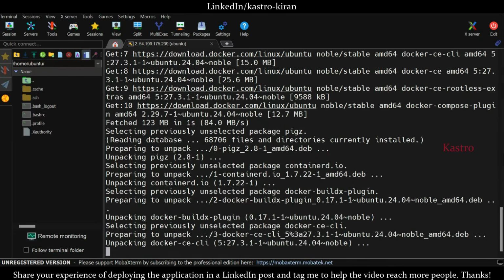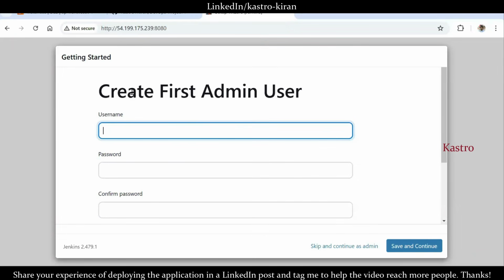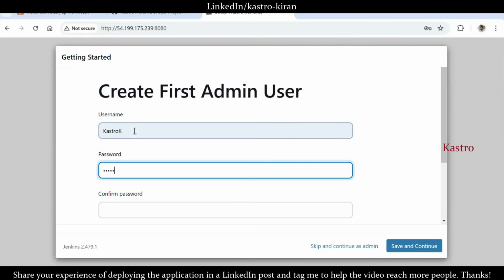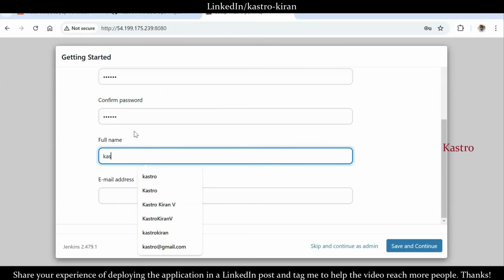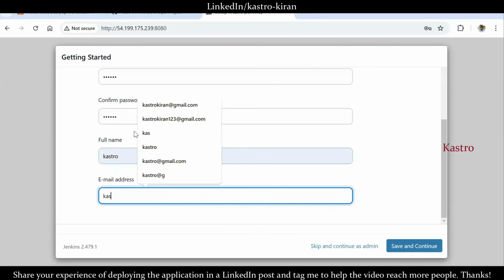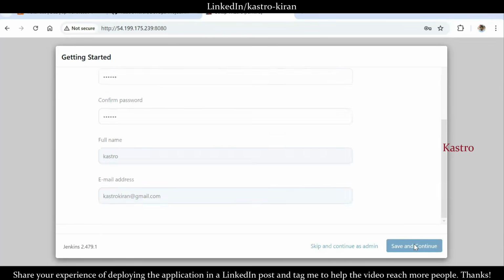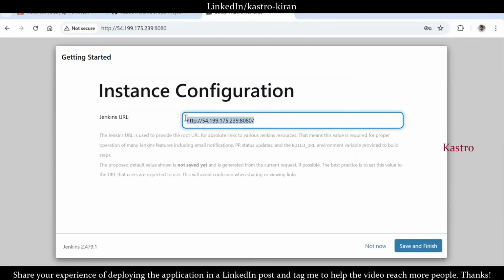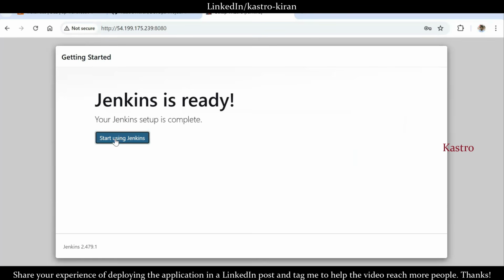Right. So let me go to the Jenkins dashboard. Now you can see it is asking me to create the first admin user. So just give the username and give the password also. Whatever password that you want, you can provide that. And then give the full name also and provide the email address as well. And once this is done, let me click on save and continue. Using this particular URL only, we are going to access the Jenkins dashboard. So let me click on save and finish, and then click on start using Jenkins. Now we are ready to access the Jenkins dashboard.